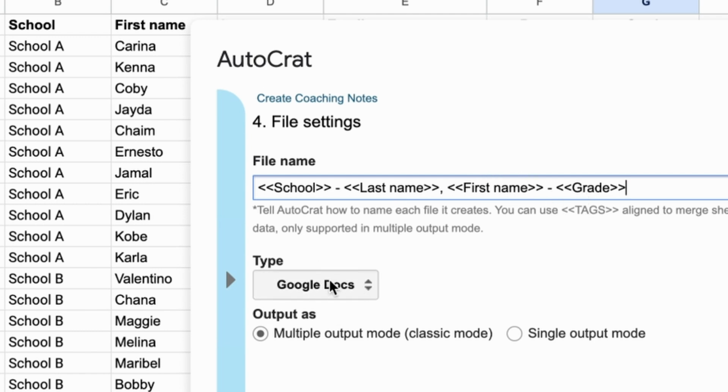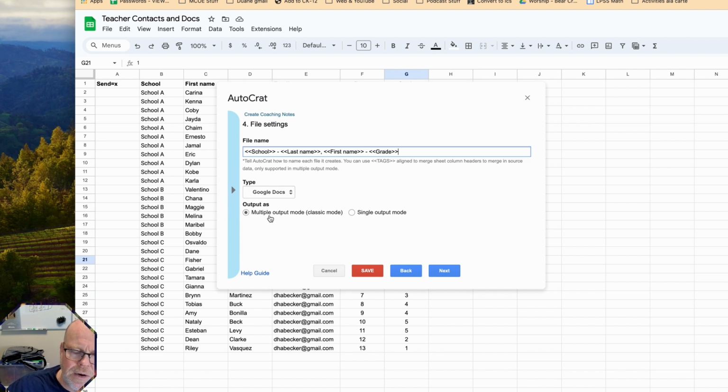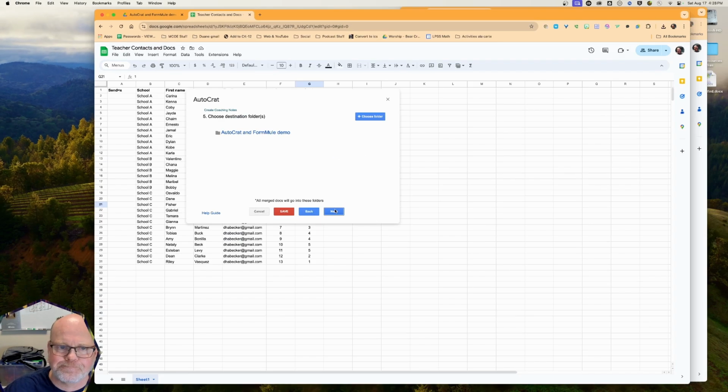All right. Right here, it's going to create a single Google Doc per teacher. So that's why I've set it there. And then I'm going to click next.